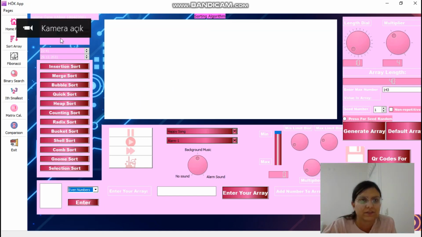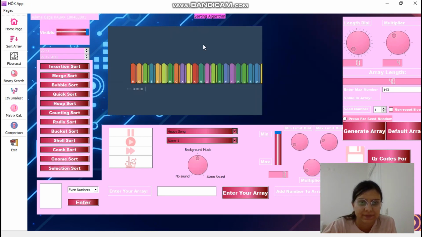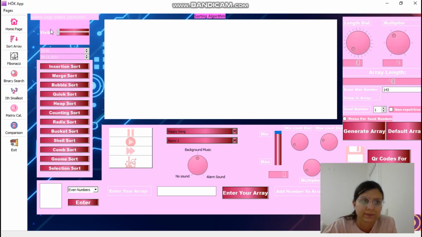With this switch, we can make the graph visible and invisible. When the graph is invisible, there will be an animation about sorting algorithms. As we can see here, this is the animation for sorting algorithms. We can make the graph visible again. This part shows us the updated date and time. These are the different types of algorithms for sorting.